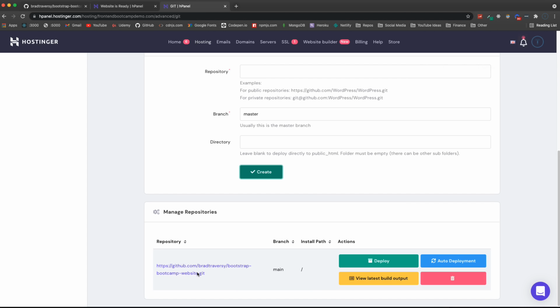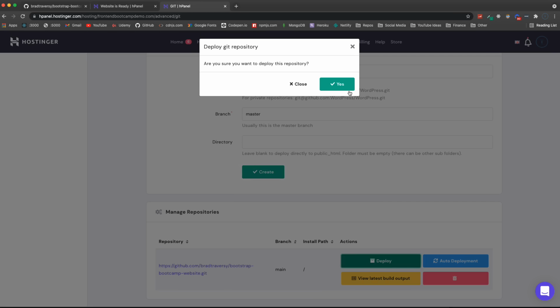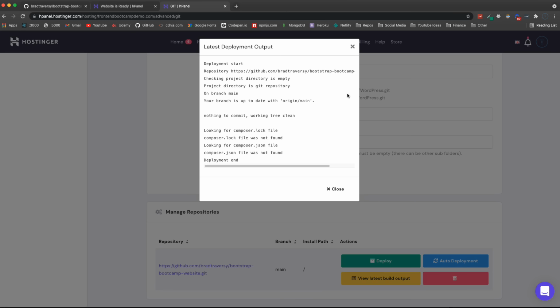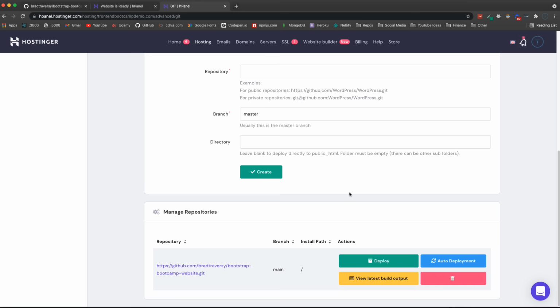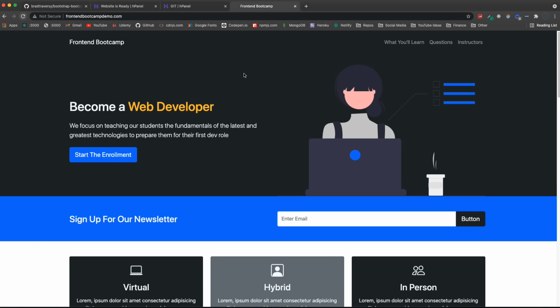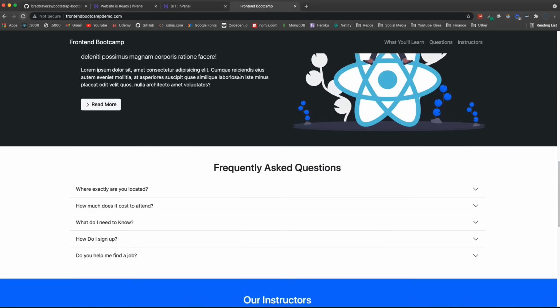So now down here, you'll see your repositories, and all we have to do now is click on deploy. Are you sure you want to deploy? Yes. Okay, so deployment start, deployment end. Let's close that up. And now we should be able to go to the domain, and we can see the website has been deployed.